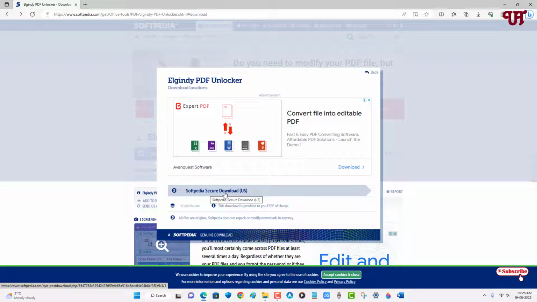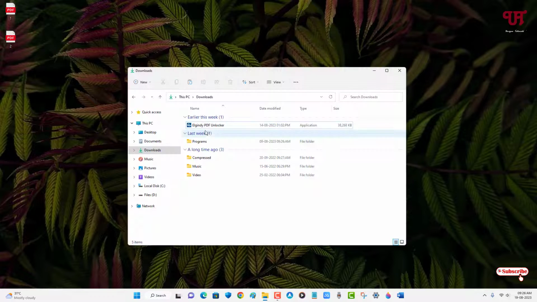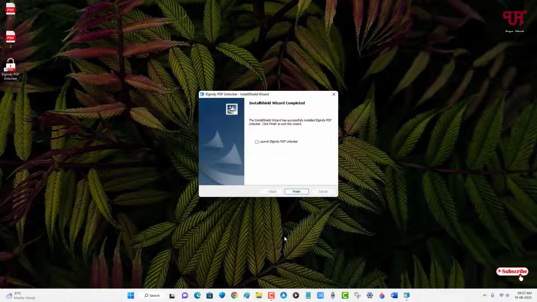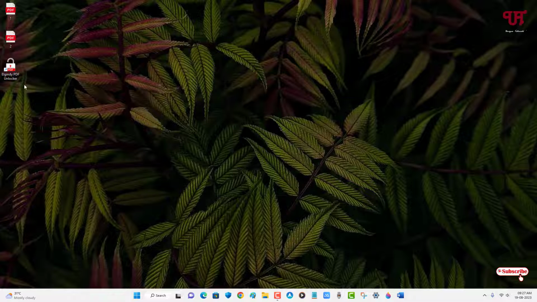So you just click on this download option and download this application firstly, and after that just double click on the software which you have downloaded. Now just click on next, click on install. So finally the installation has been completed. Just click on finish. Now you can see the software shortcut icon on your desktop screen. Just double click on it.